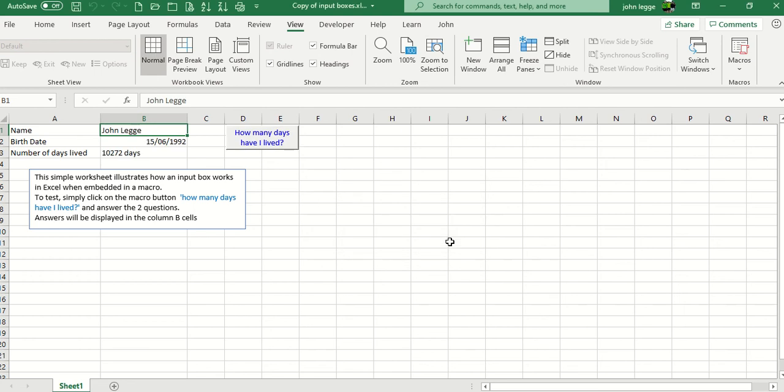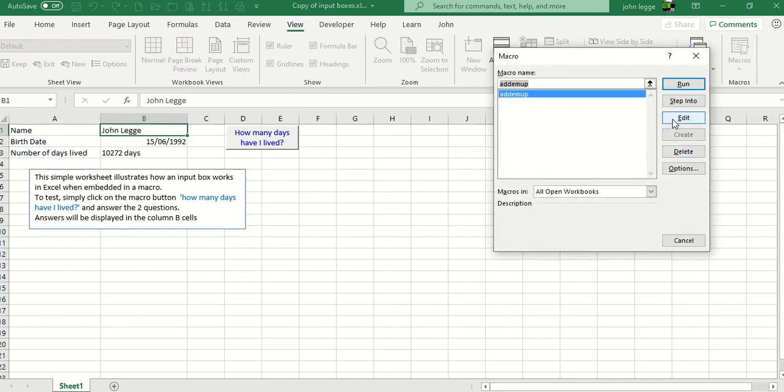Click on OK, and then the results of what you've entered effectively are displayed in cells B1, B2 and B3. Your name, date of birth and the number of days lived. So let's have a look at the macro itself. Go into View, Macros, and then edit the macro.